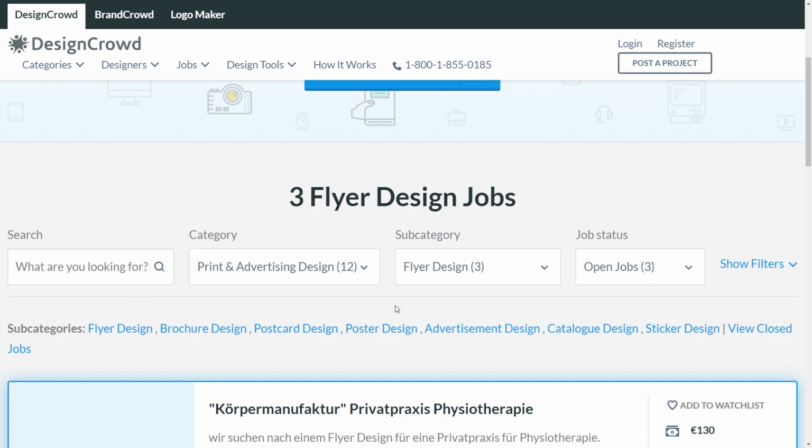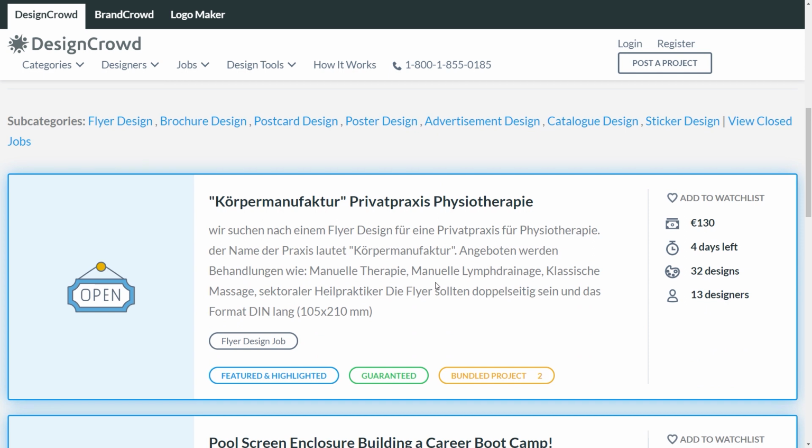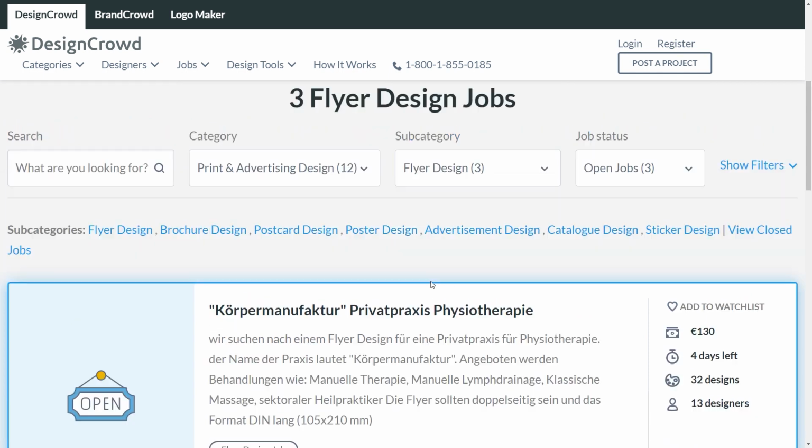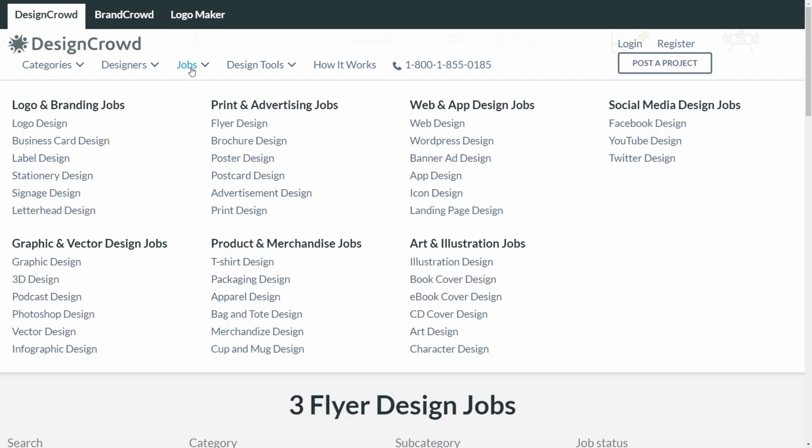Of course, 2 jobs are not a lot, but that's only under the flyer design section. You have different sections which you can select. We have banner ad designs, app designs, icons, Facebook designs, and YouTube designs.